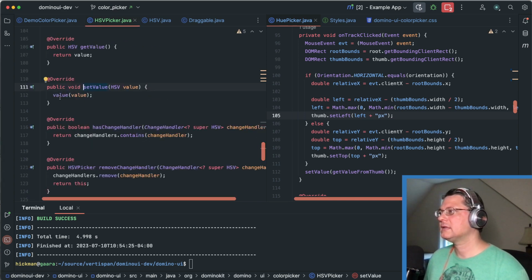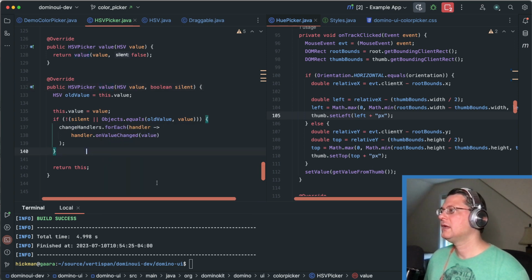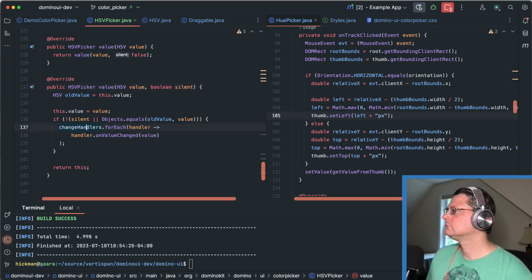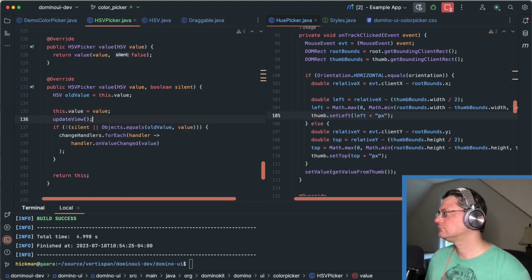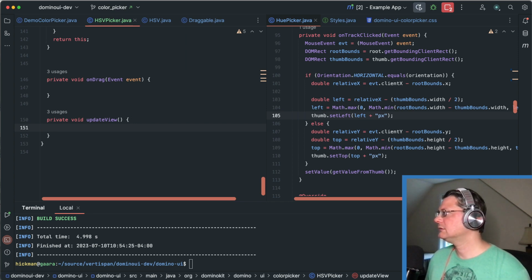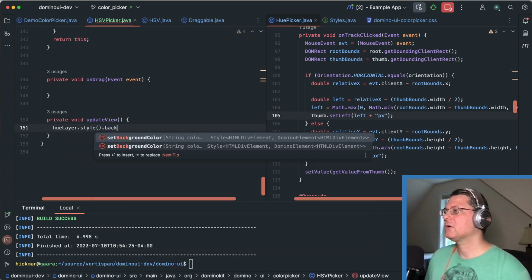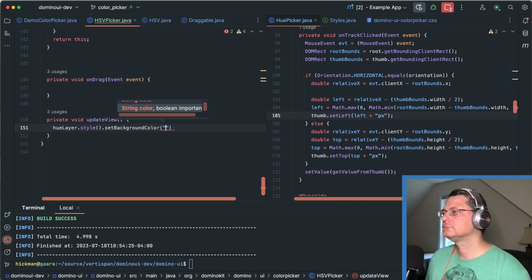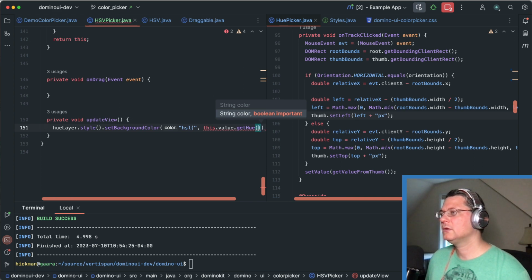So let's go ahead and take a look at the set value. That's going to value, which goes into value. And in here, we'll want to update the other view, probably before we fire events, because it's possible that the events will break stuff. All right, so then the update view, let's get the hue layer. Got style, background color, HSL. Let's grab that hue. I don't know what I'm doing with the comma there. Meant to concatenate that.